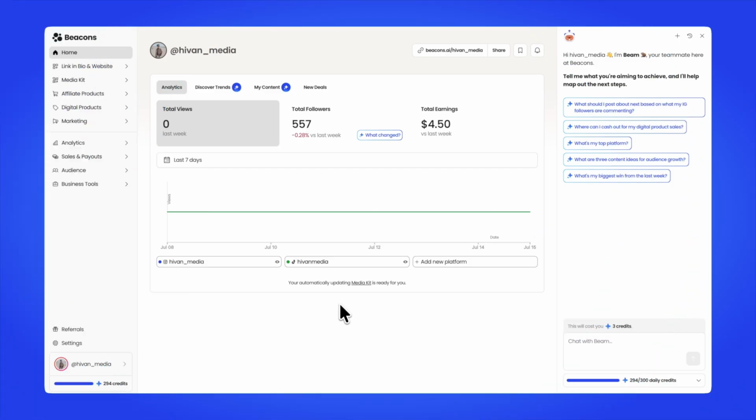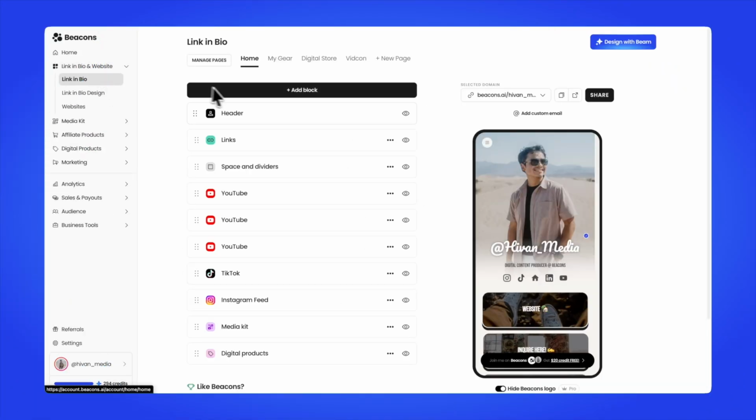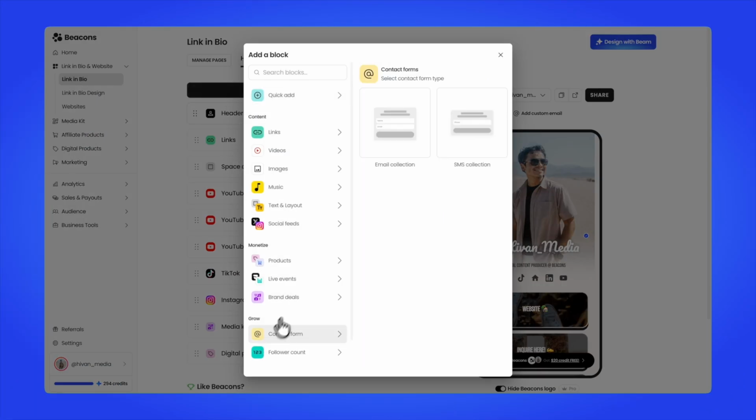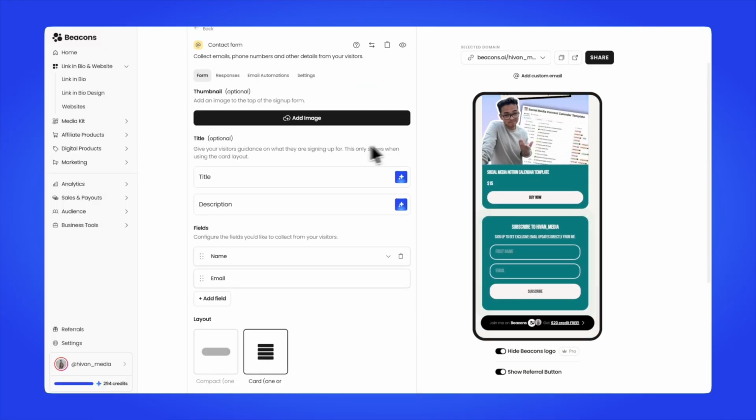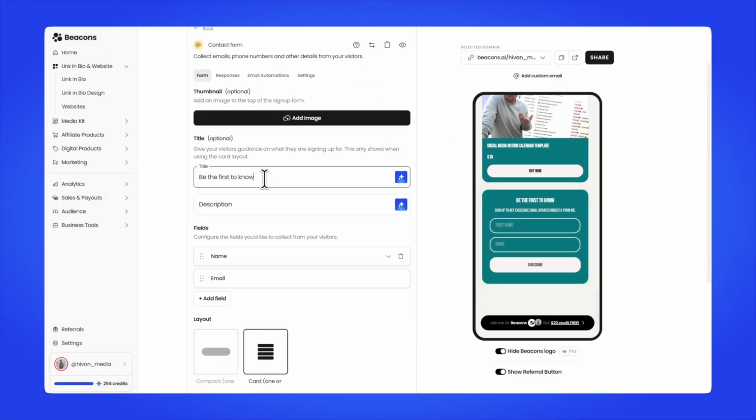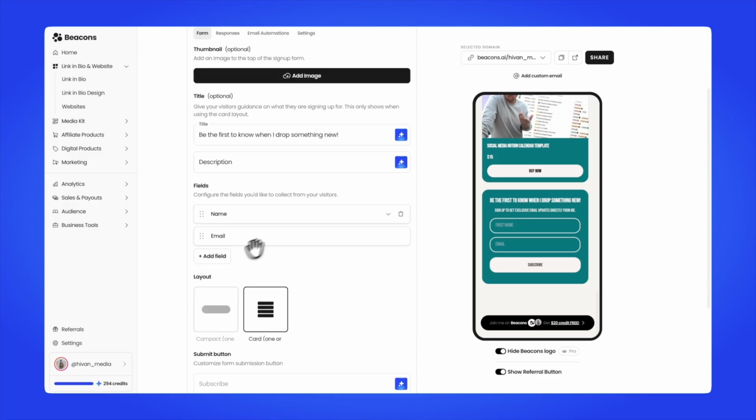Beacons is a full email tool built right into the platform. You can collect subscribers straight from your link in bio. You can send broadcasts, set up automated sequences. No separate email platform needed. Head into your link in bio and add an email sign-up block. Write a title and description that tells people what they're actually signing up for. Don't just say subscribe. First name and email is enough for fields, but add more if you want to personalize it down the line.